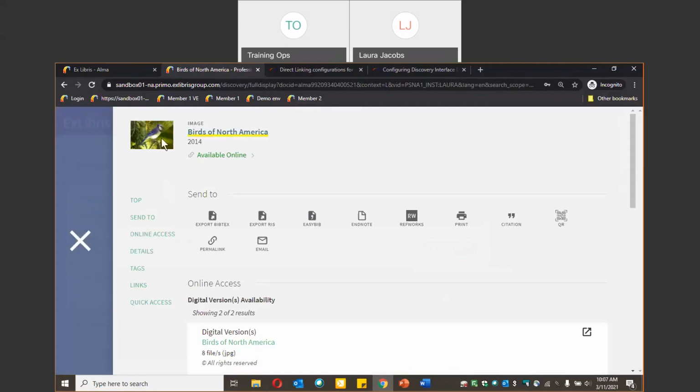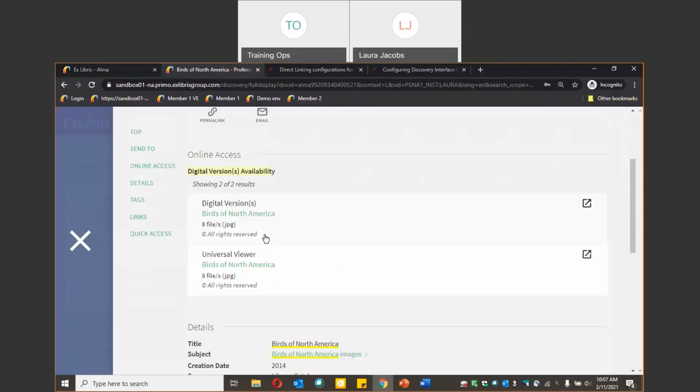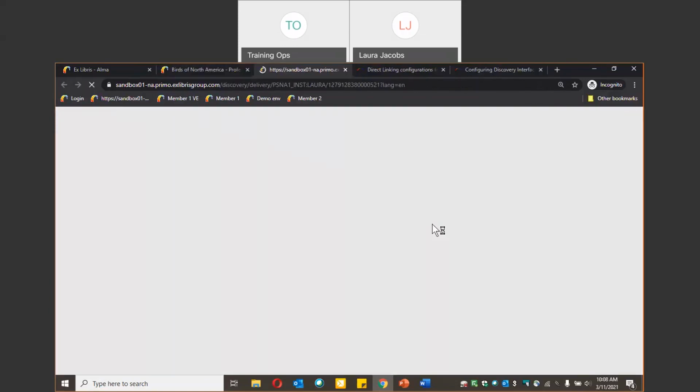So this is an image, this is the image, and then we have the online access. So the View It is pretty much the same, but then here instead of the full text availability, we have the digital version availability. And we link out to the digital version, and this is from the Universal Viewer from Alma. And I can click into this and then obviously link out to the record.